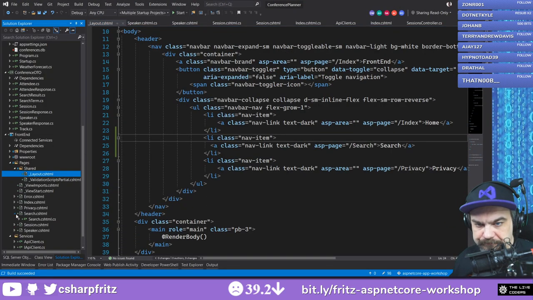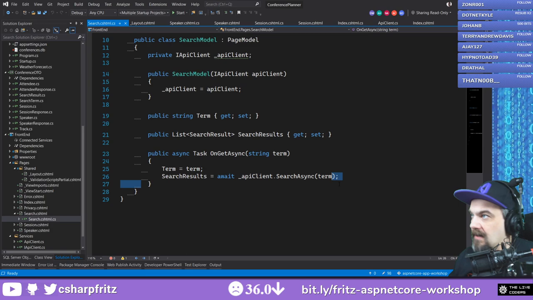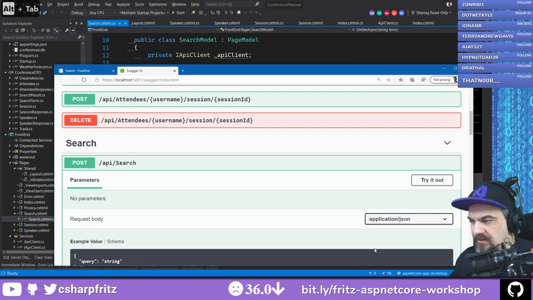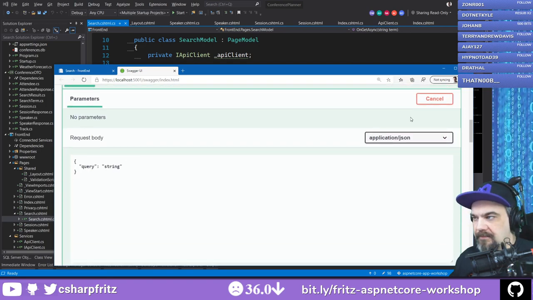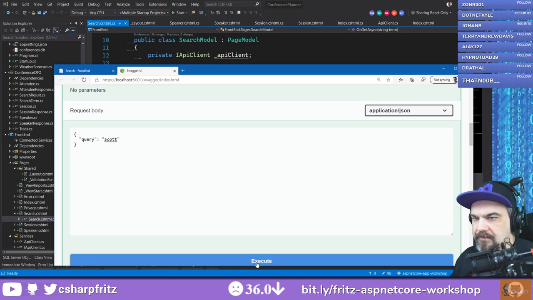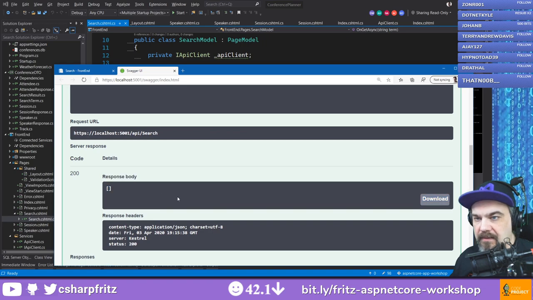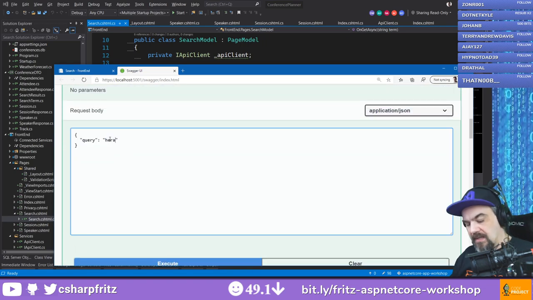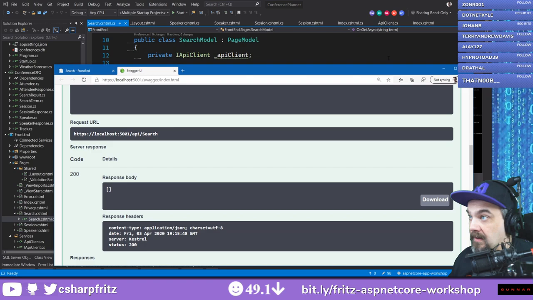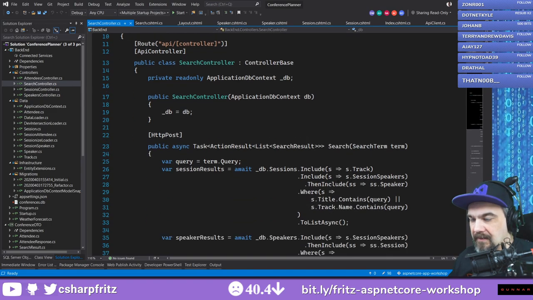So our search page is over here. When I click that link, it should be doing an OnGetAsync and going and getting the data. If I go over to the UI over here, we try a post on search, try it out, and we're going to pass in Scott. Do that, and it doesn't return anything. Change that to Heather. And nothing. So something's happening in our backend service where it's not finding anything.